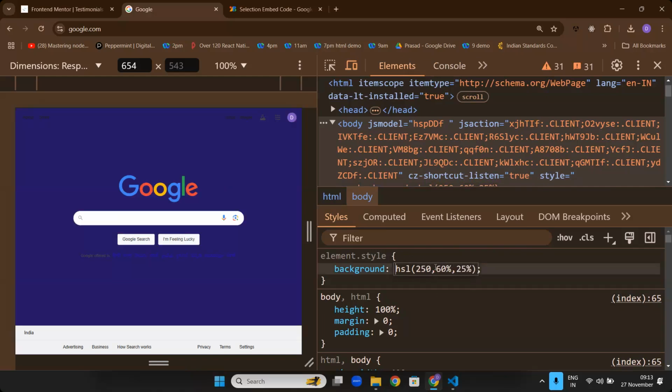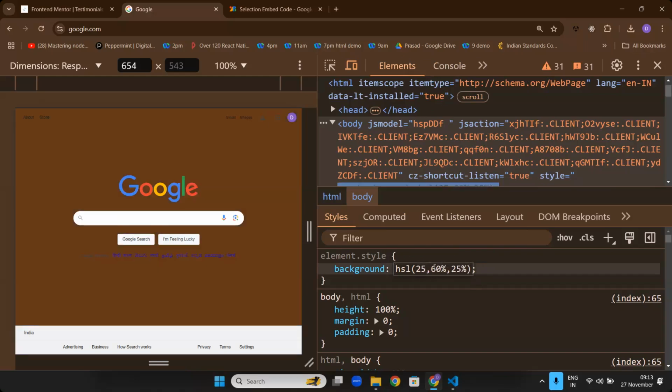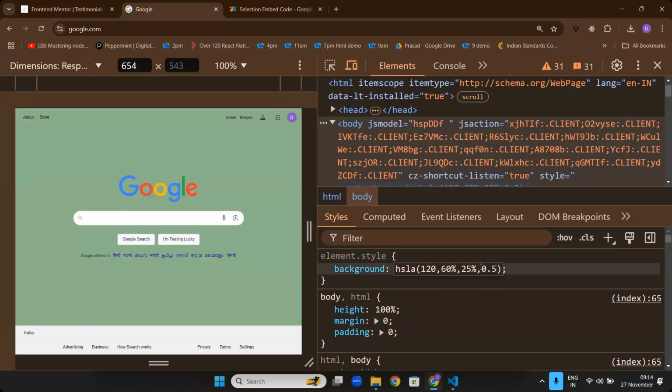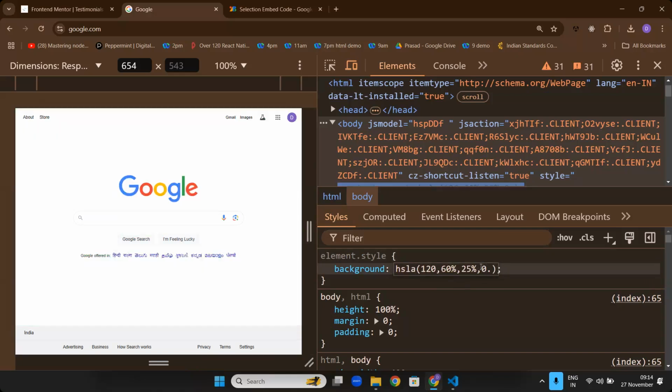Let me change it here instead of 250. Let's go here 120. Okay, this is green. Any doubt? I can give alpha here also, which is called HSLA. 0.1, 0.2, 0.3, 0.4, 0.5, 0.6, 0.7.